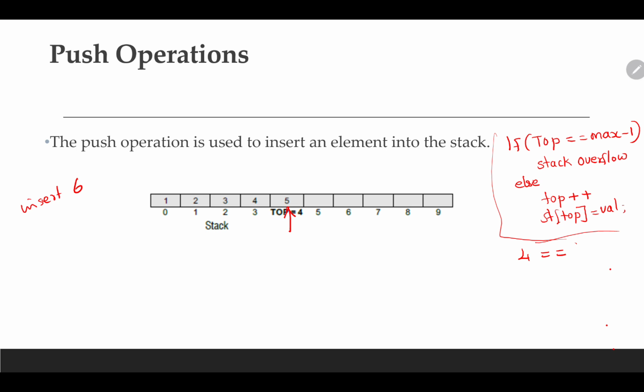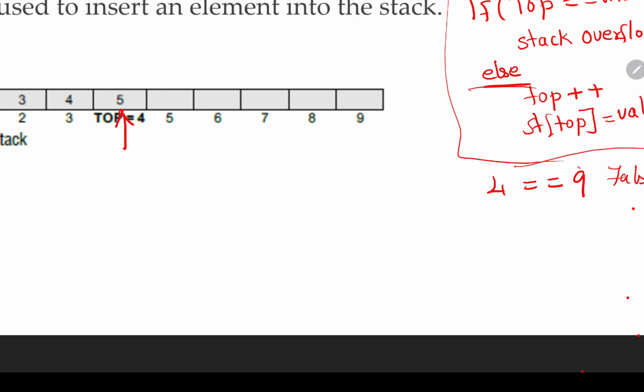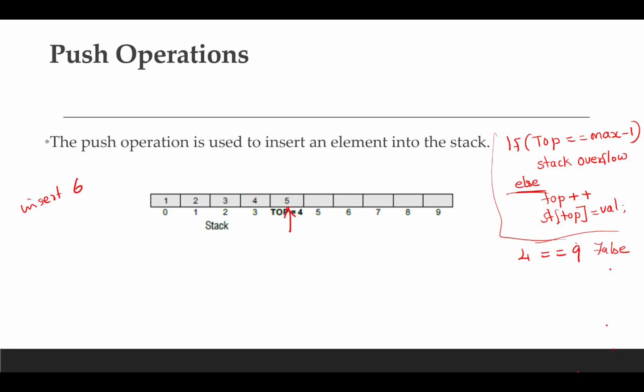The maximum size is 10. 10 minus 1, it is 9. So the condition is false. If the condition is false, it will go to the else part, and we have to increment the value of the top. So now what is the top value? It is 4. So now top is equal to 5. That means the pointer will be here in the 5th position.